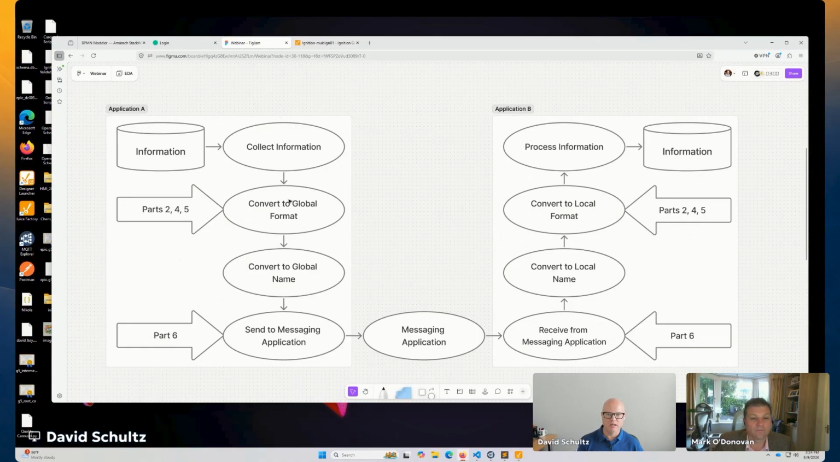We just know that it got done. We're going to orchestrate this information using BPMN. We're now going to convert it to this global format. So when we start talking about parts 2, 4, and 5, parts 2 and 4 are your information models. And then part 5 now gives you the noun and the verbs for doing that process.